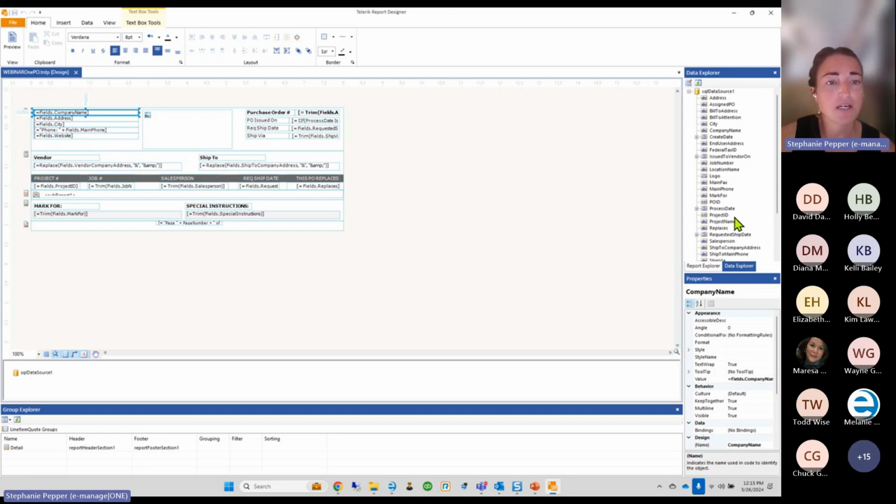If I hop into this data explorer and I don't see, I don't know, quote number or quote ID, and I want that to be a part of my purchase order, I don't know whether that's possible or not. You have to reach out to support and say, is that a field that can be added so that I can add it into my custom purchase order report? They'll determine if it's possible.